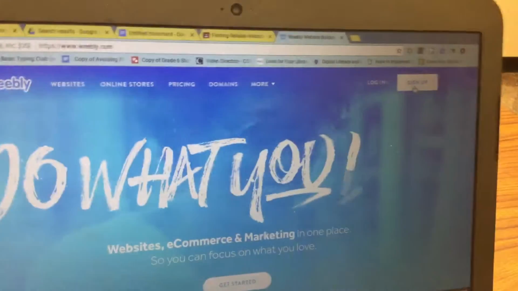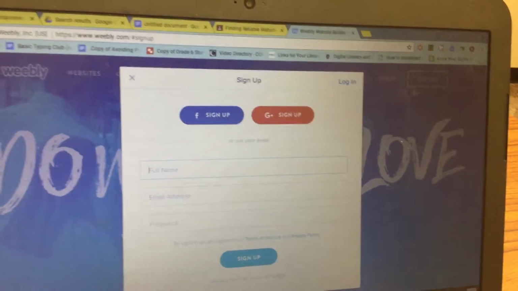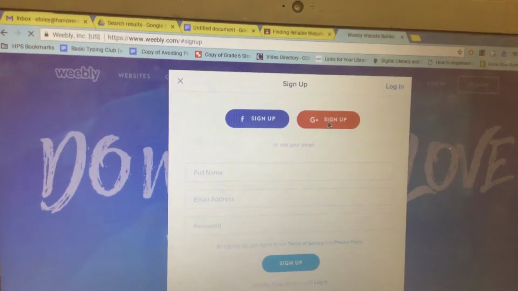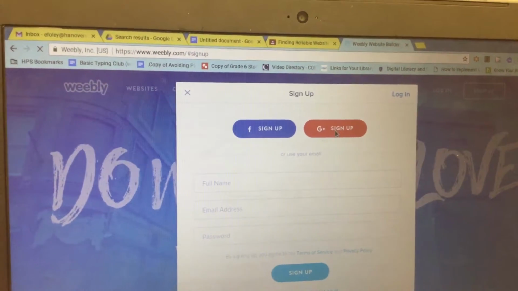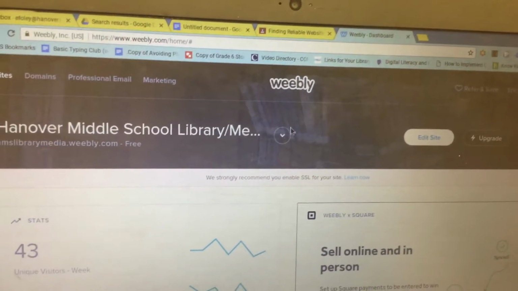And from here, you're going to click on sign up. If you don't remember if you used Weebly before, just hit sign up. Otherwise, technically, you can click login. Click on G+ sign up. And if you've used Weebly before, it's going to bring you to this page here. If you haven't used Weebly before, it's going to bring you to a different page.